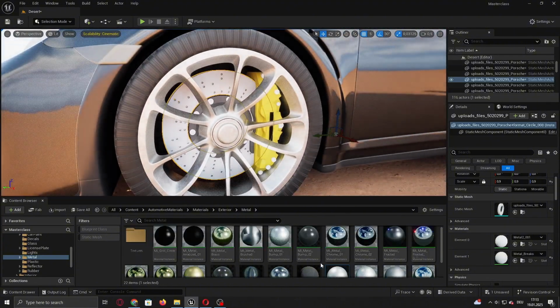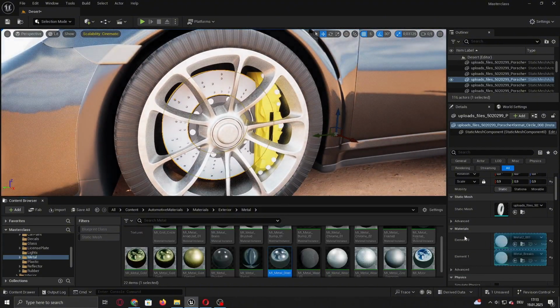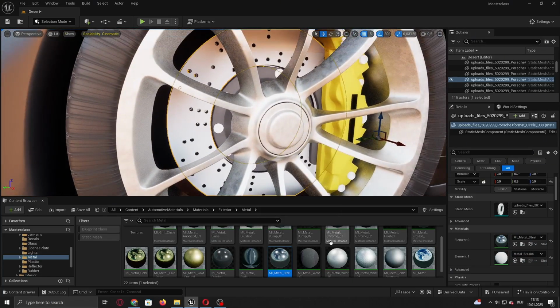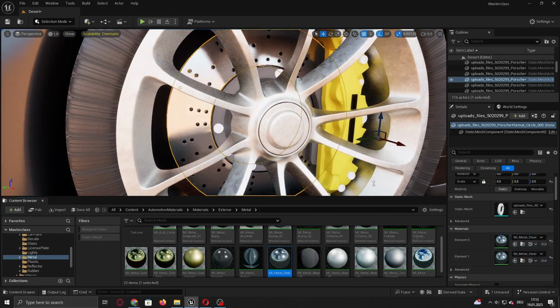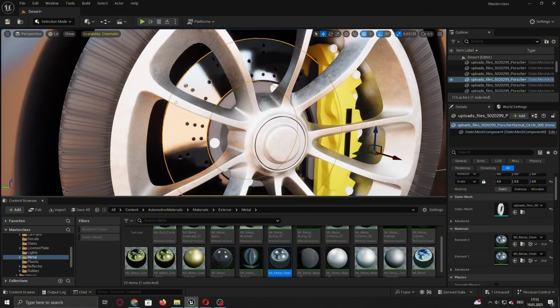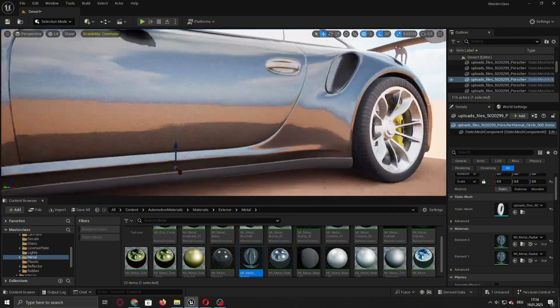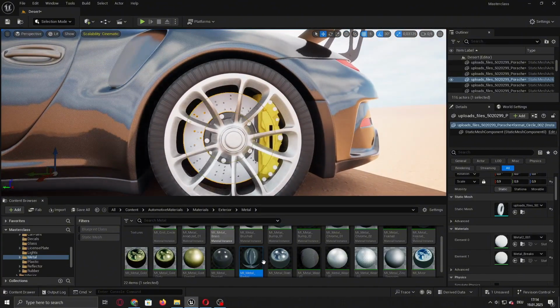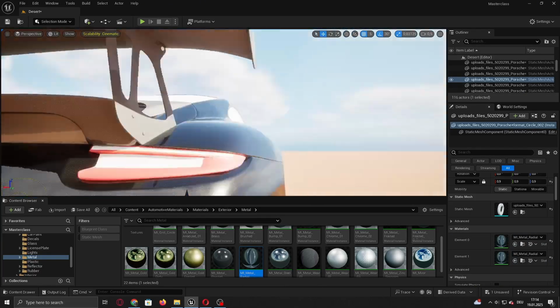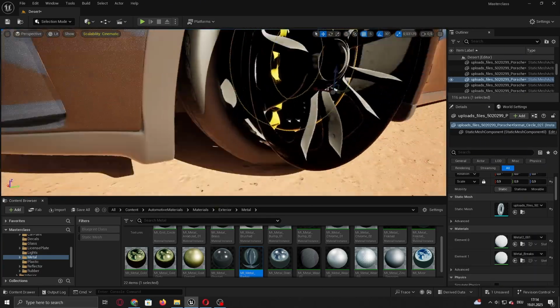Same for these. Maybe something like this metal steel texture. This. I think this looks pretty good. So let's apply this to the other materials too. Here and over here.